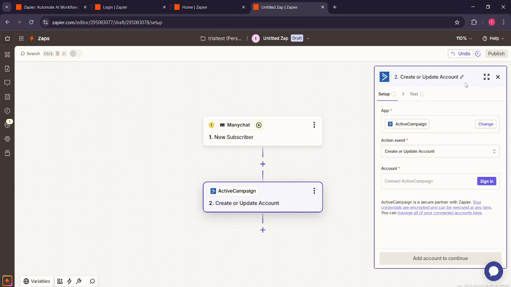Finally, it's time to publish your Zap so it can start working in the background and streamline your workflow. Go ahead and click on the Publish button. With your Zap published, you are all set up.